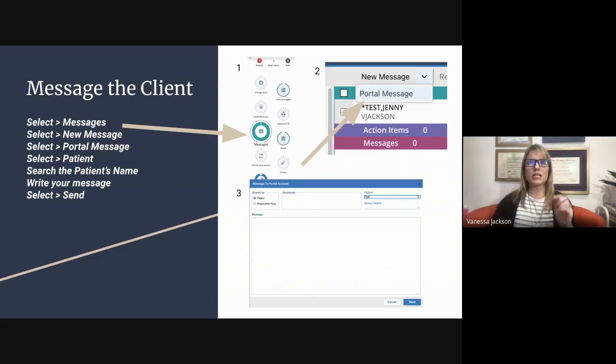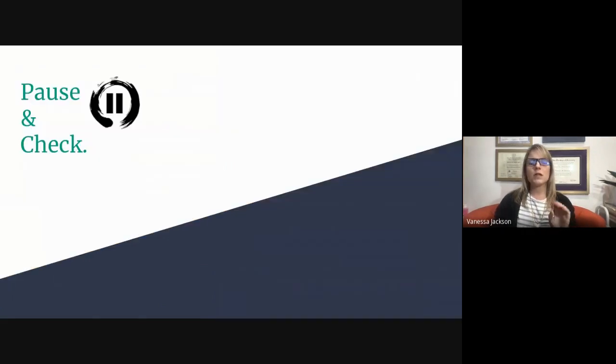In those donuts, you're going to select messages. When messages is selected, this is what pops up. And you're going to select new message, message portal. You're going to type in the patient's name, make sure patient is selected, and you're going to type in the information, then select send. It's that simple. Check it out and see if it works and let us know if you have any questions.